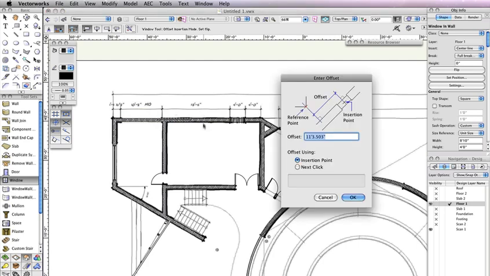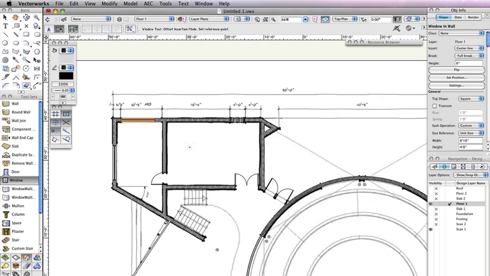Now click again. This will open the Enter Offset dialog box. In the Offset field, input a value of 1 feet 11 3/8 inches and also choose Insertion Point for the option Offset Using, then click OK. When you return to your drawing area, you'll see the window move 1 feet 11 3/8 inches away by its left edge. You're almost done with the windows and doors for the building.